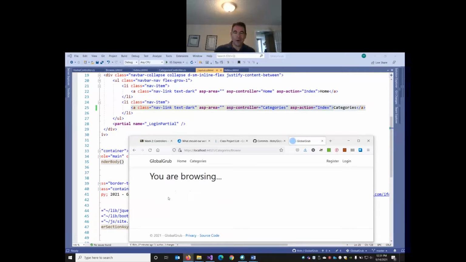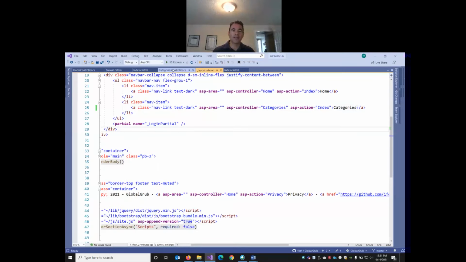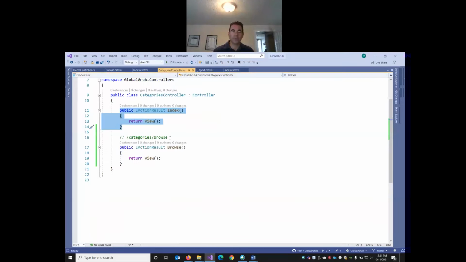is we want to make it so that when you click on a link, this page shows which category, shows the name of the category you picked. Right now, clicking here, we get the same thing. So we no longer know what category the user wanted. So we want to add something here to our browse method. So I'm going to go back to the categories controller, and we're going to add a parameter here.